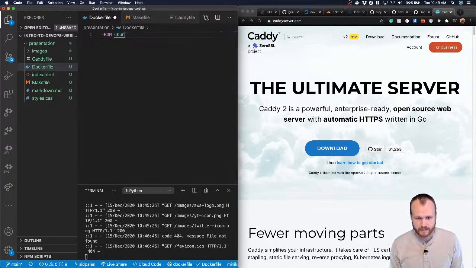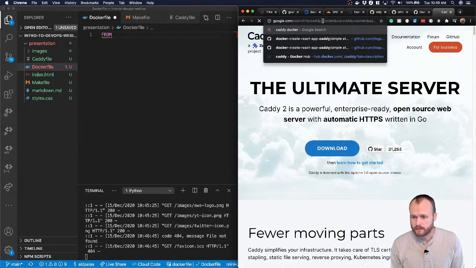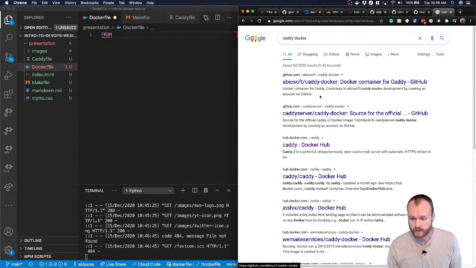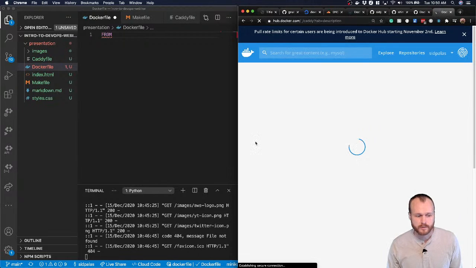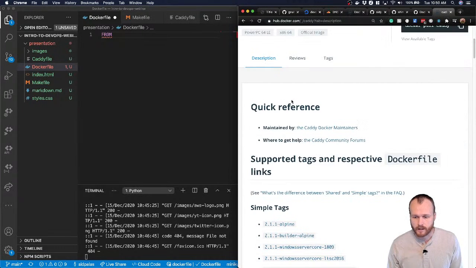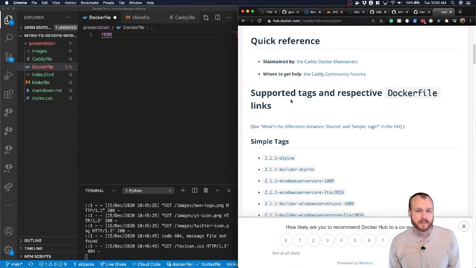And so in this case, Caddy has a Dockerfile already built by the people who build Caddy themselves. And so I can go here, clicking around. Here's this official Caddy image on Docker Hub. So that's the one that I'm going to start from. So this already has all the necessary dependencies and configurations to run Caddy.